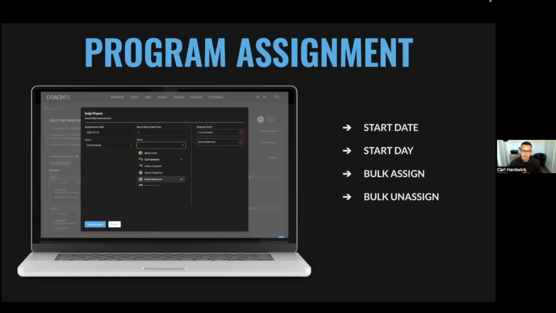If you're an organization owner, you have access to every client inside of that organization, and it's organized by coach for easy adding and removing. All you have to do is choose the start date. I want this program to start on this date for this client, and on this day of the program. You hit assign and then it does the rest for you.